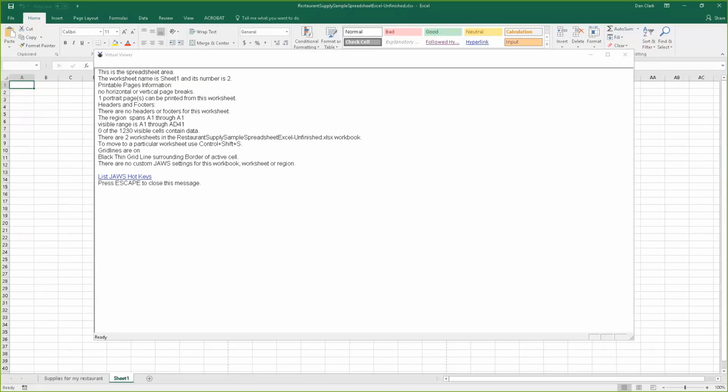This worksheet name is Sheet 1, and that was added when I added this sheet to the workbook after I had renamed the first one for supplies for my restaurant. Its number, it says, is 2, so it's actually the second created worksheet in the workbook, but it got named Sheet 1. So even though at the bottom of the page it says Sheet 1, the physical number of this worksheet is 2. I know that can be confusing, but if you press Insert F1, you'll find out through the virtual viewer which one is physically sheet 1 and which one is physically sheet 5, for example. I'll press Escape to close the virtual viewer.